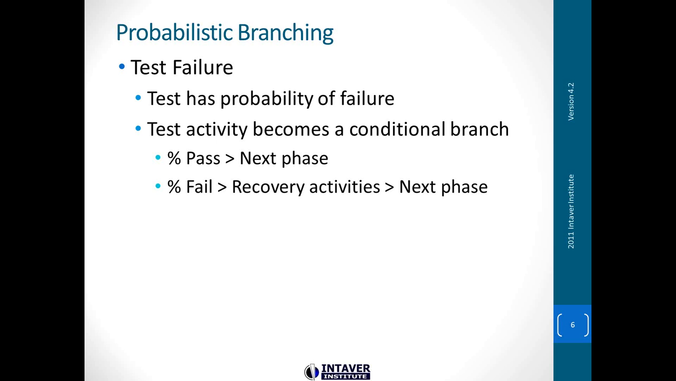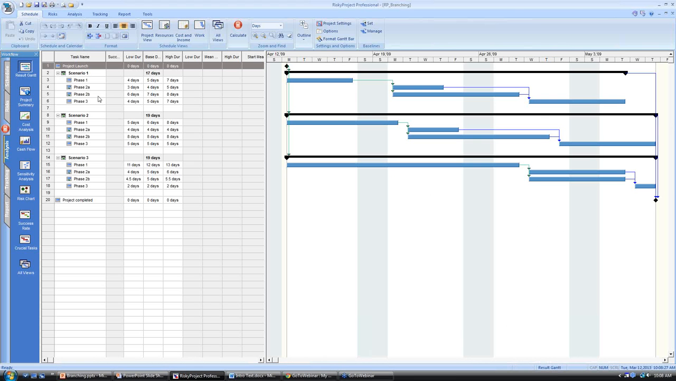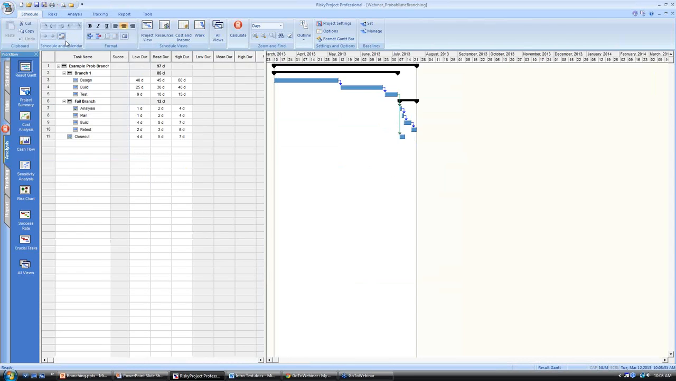So what I'll do is I'll just show you how we might look at that on a very simple looking project schedule. I'll just wait. We might have some lag as we move into the software. So what you can see right here is we have a very simple project schedule. I don't want to go into anything too complex.